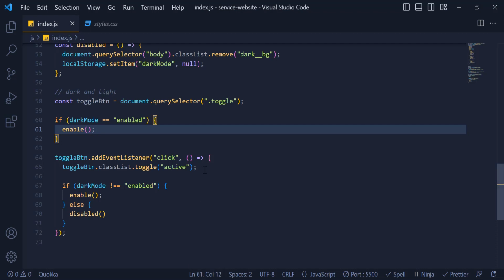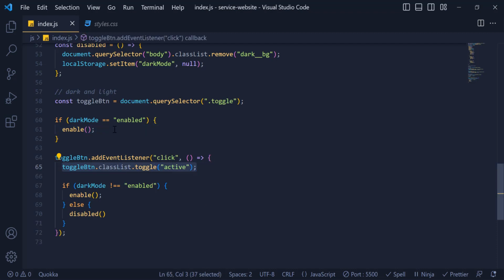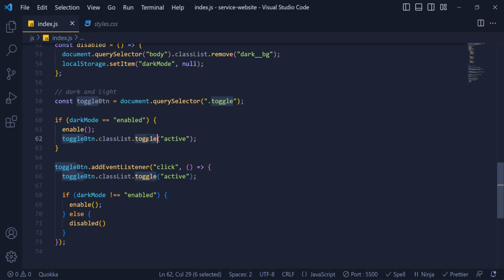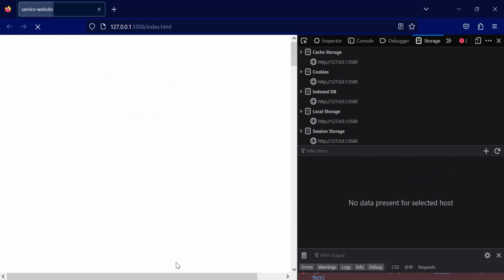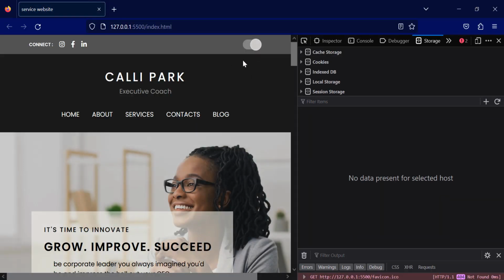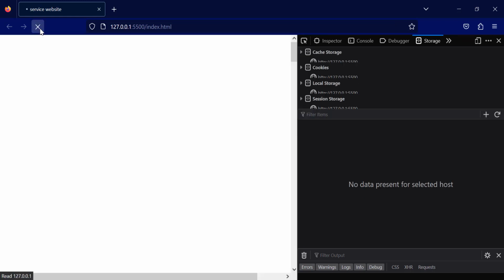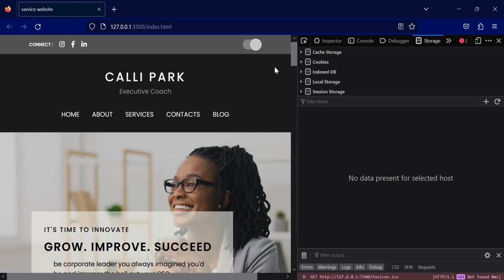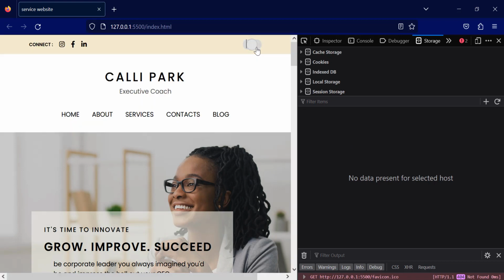I just come back and we need to copy this code, but this time we need to just add. So in global environment, if the local storage is equal to enable, we want to keep this function and add this active. Okay, now if we refresh the page and click this button, you can see our button is in the right side, and if I refresh the page, you can see it's still in the right side, and if I toggle it back, it will work perfectly.